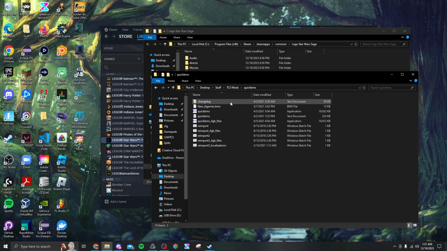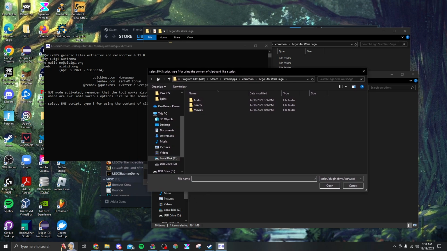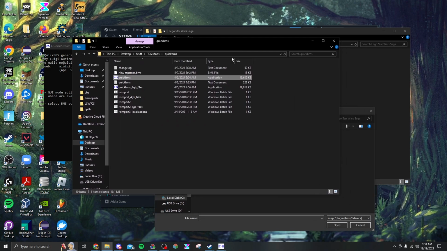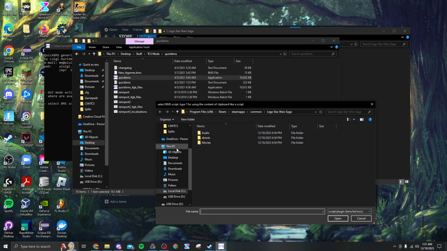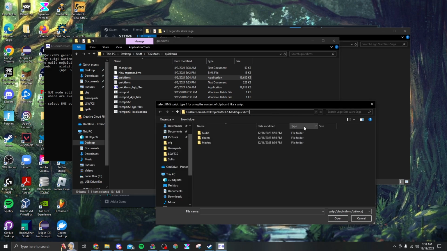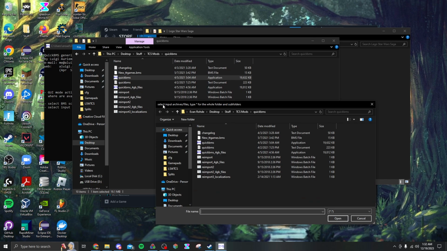So once you have QuickBMS downloaded and ready to go, you're just going to launch it. And it'll open up this command prompt as well as this window. And we need to select the BMS script. So this is just going to be that new ttgames.bms file that we just downloaded. So we need to find that. And we're going to click that. And then it's going to open up this thing that says select input archives files. This is where we need to select the files we want to extract.